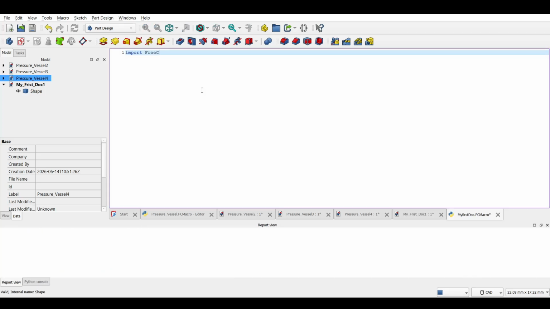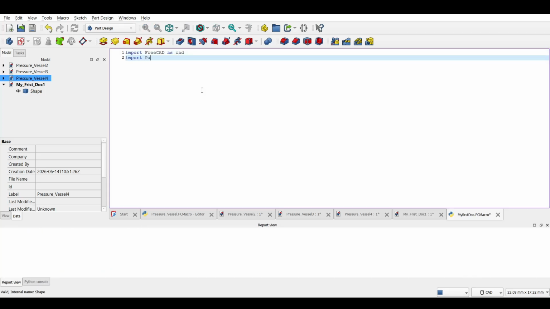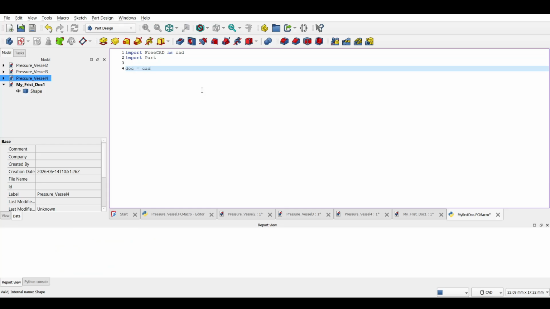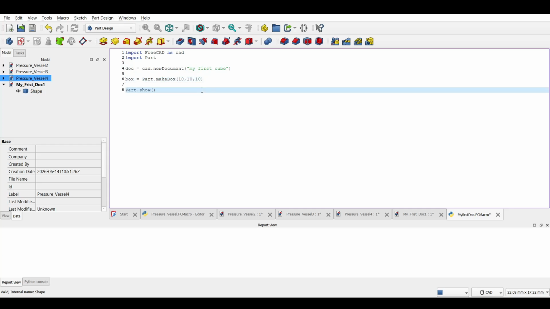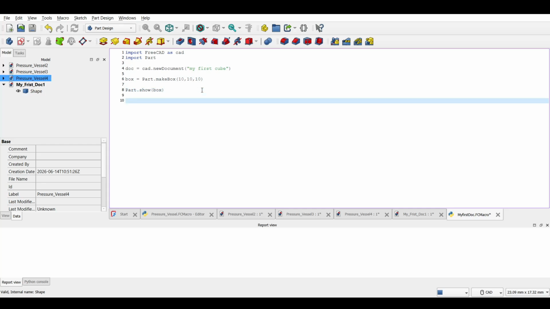Now let's write the same script using the macro editor. We use the macro editor instead of the Python console when we need to write multi-line scripts that we want to save, reuse, and automate. We can execute our script by going into the Macro menu, Execute Macro. So instead of manually creating a cube, we generated it directly through code.